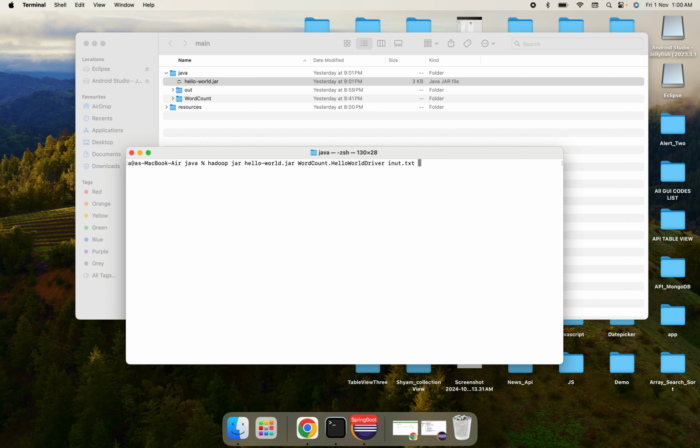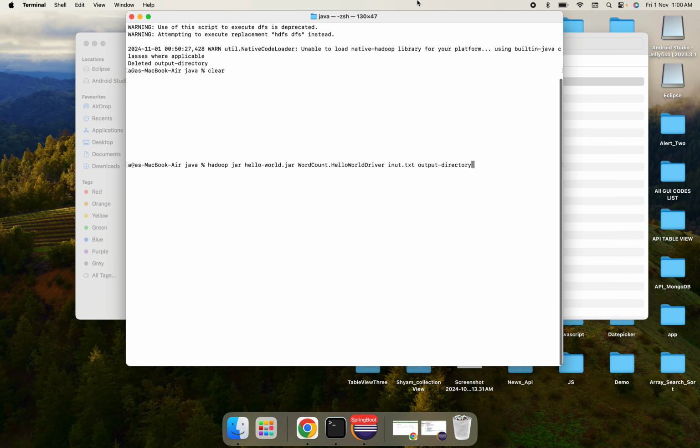So for that reason, what I will do is create a new file called output-directory. You are free to choose whatever name you feel like; that's totally your choice. It doesn't matter. Now if I hit enter, the application should work, and the input should also be available, and everything should be fine. So let me run the code and see what happens this time.